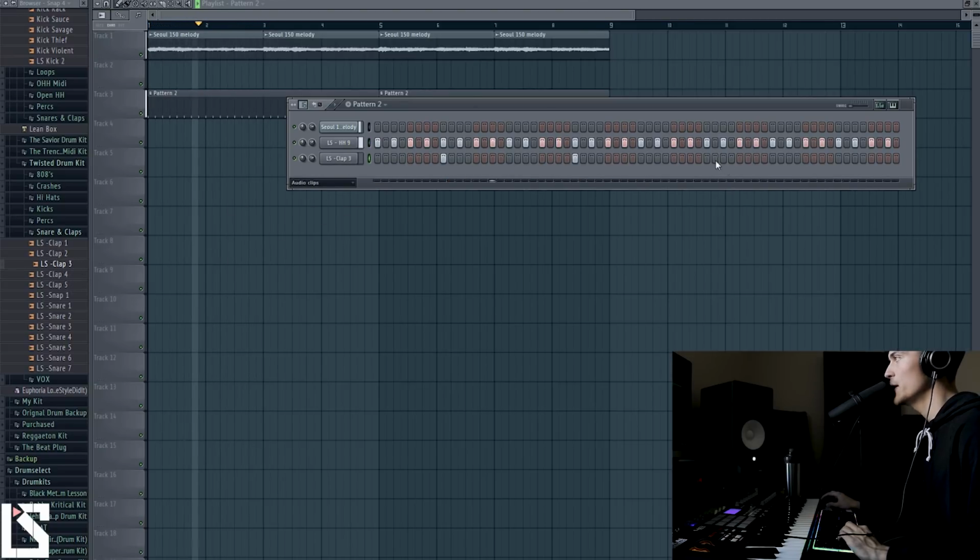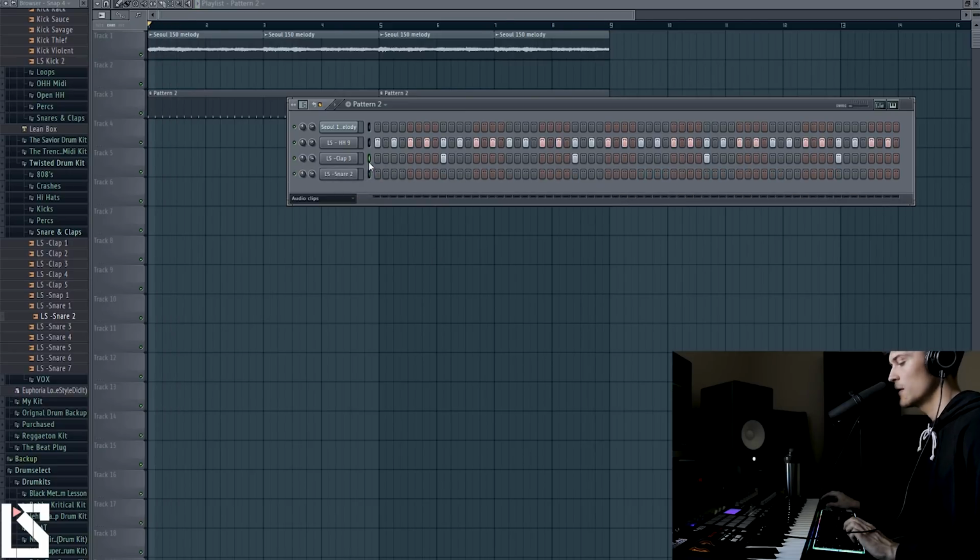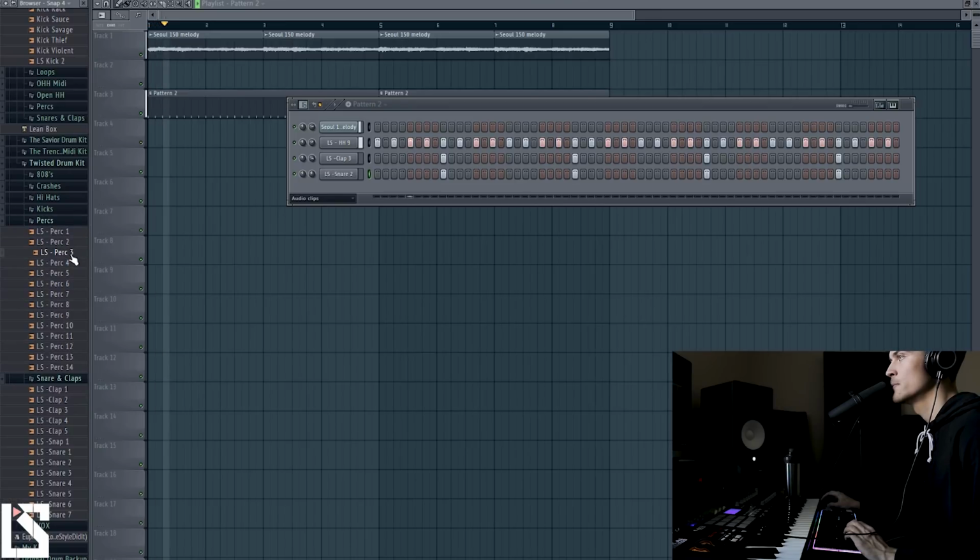Throwing a clap on the 3. And let's layer that with the lower snare. Bring it down a tiny bit. I kind of like that perk.